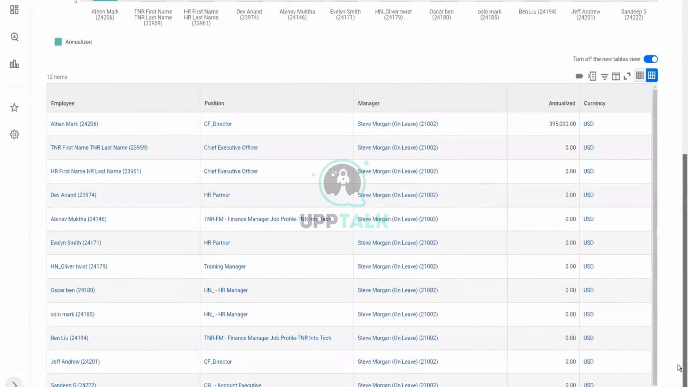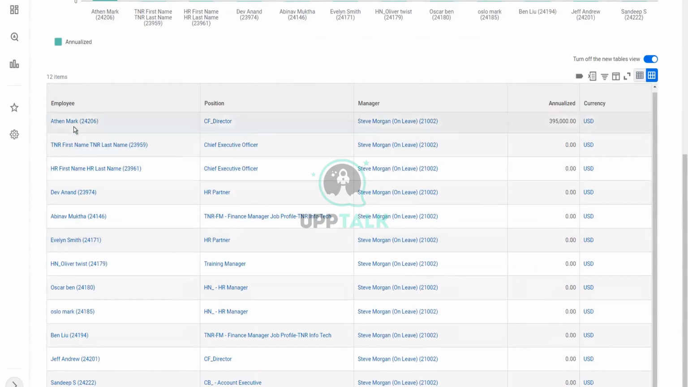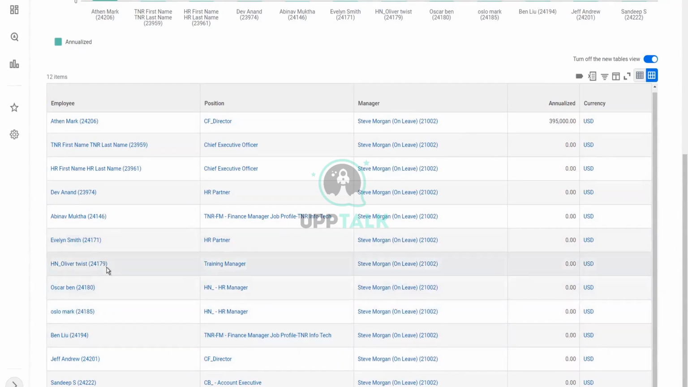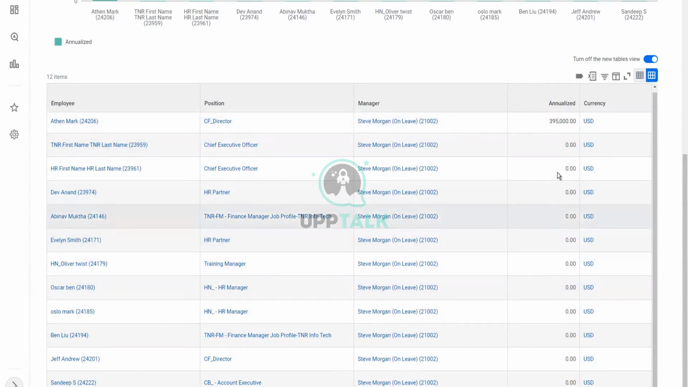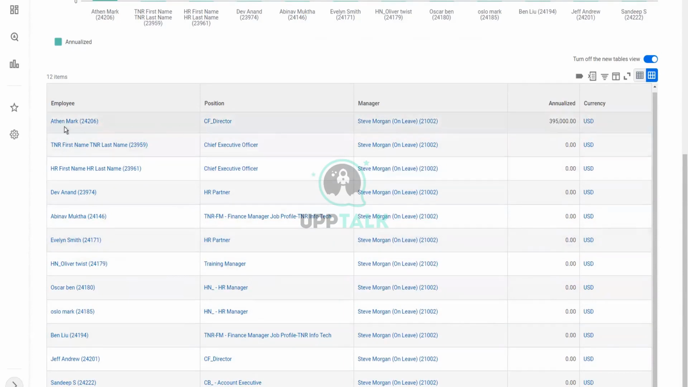So how many reportees does Steve have? Steve has 12 direct reportees in this particular system, and we have people like Ethan, Mark, Evelyn Smith, and so on. All of these look to be training and sample data. You see, the base pay for these workers is, in most cases, 0 for one worker. Ethan Mark, it is $395,000 US.